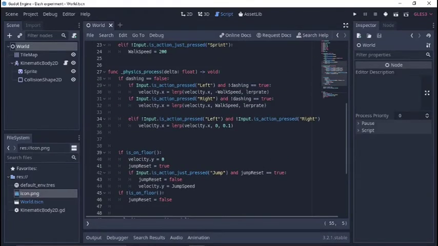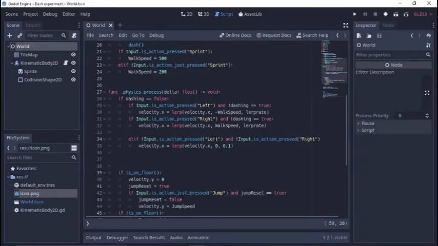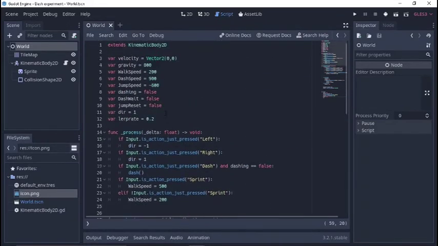So at the beginning of the dash function, dash is set to true. So that means that my directional buttons won't work, at least my left and right won't work, until this yield timer finishes, and then now we set it back to false. So that way now we can get going. We can then start using our directional buttons to walk left and right after that, but not until then. Okay, so that's how we dash.